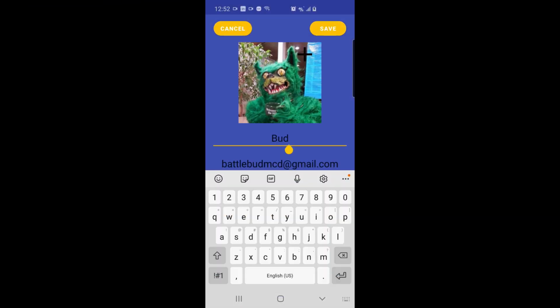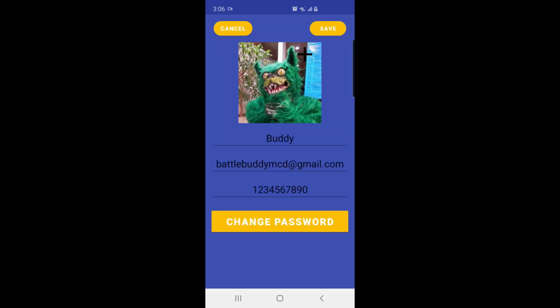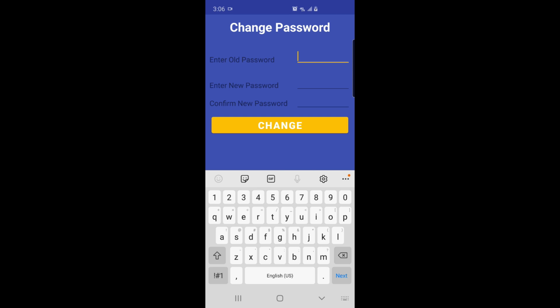I liked my old name, so now I'll change it back. Radical, but now I'm having second thoughts about my password. Password is easy for people to guess, so I'll change it to something else. I'll go to Edit Profile, then I'll hit the Change Password button. I enter my old password, then my new big brain password.